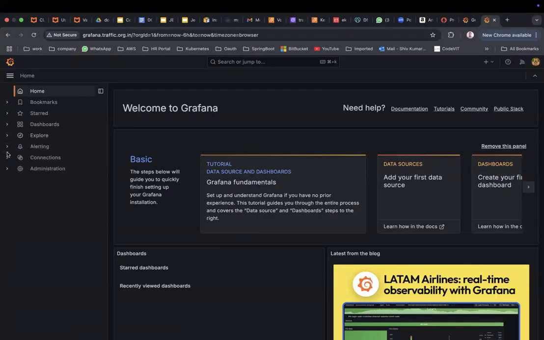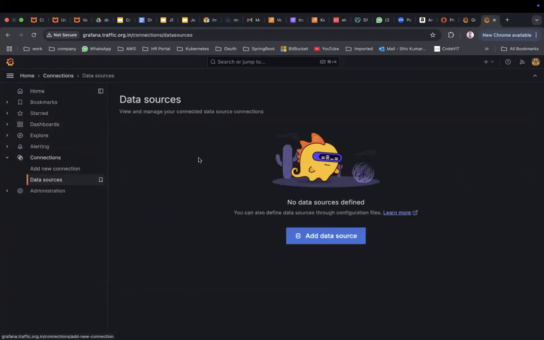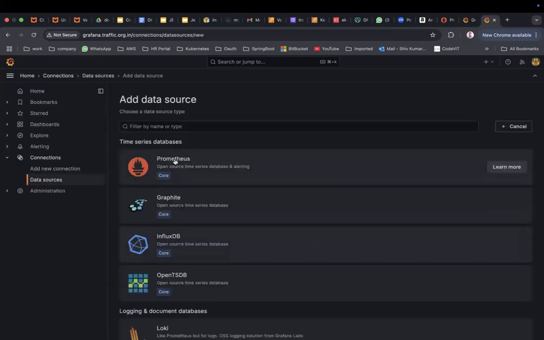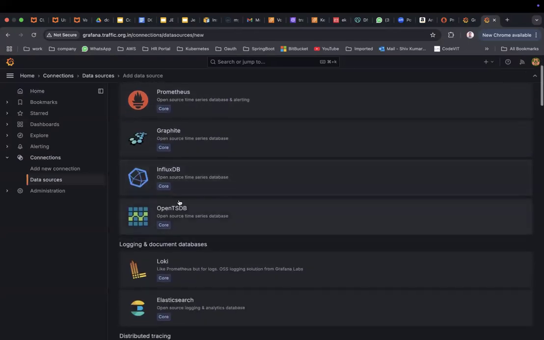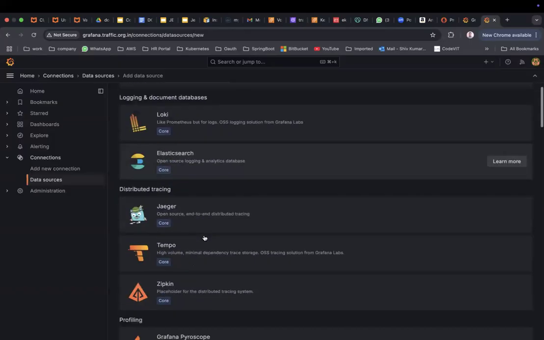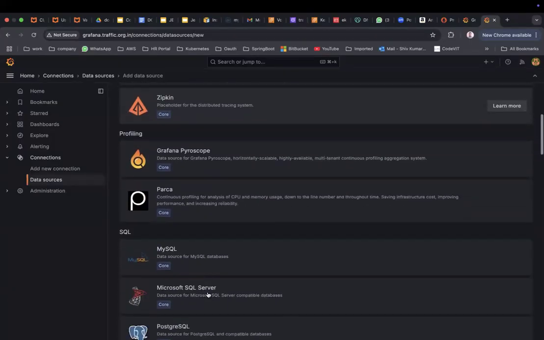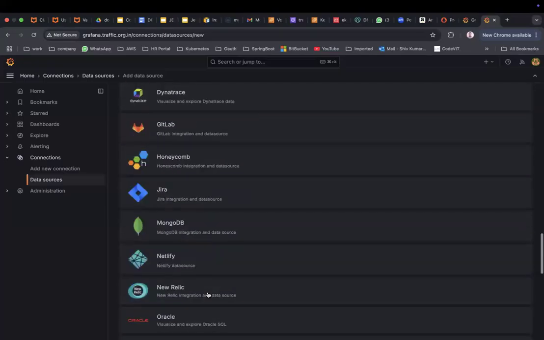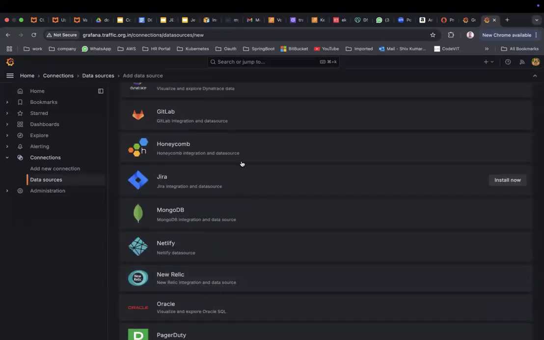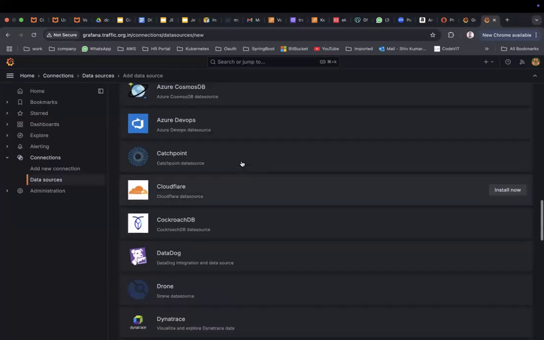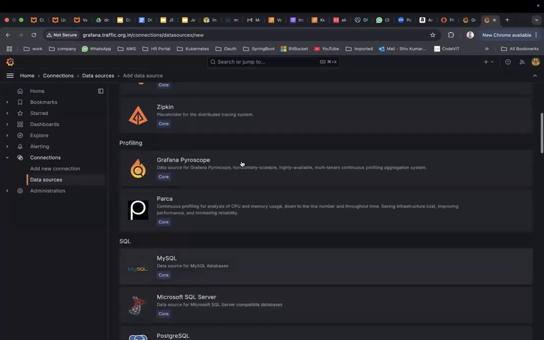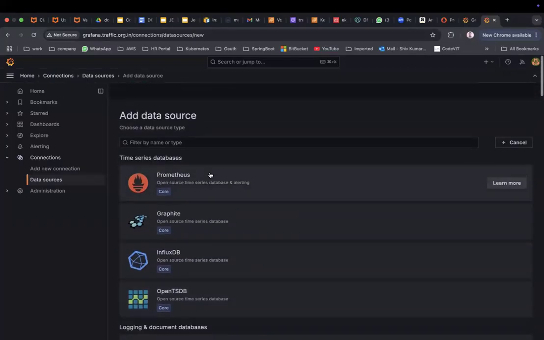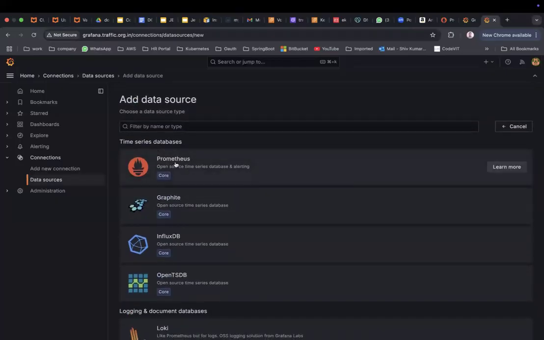You need to click on connections, data sources, and then click on add a data source. What is the data source for us here? Where the data is there in Prometheus. You can see that Grafana supports many data sources: Graphite, InfluxDB, OpenTSDB, Loki, Elasticsearch, Jaeger, Tempo, Zipkin, like that. Many tools are supported, and these will be acting as a data source for Grafana. What is our data source here? Prometheus is going to be the data source for us.